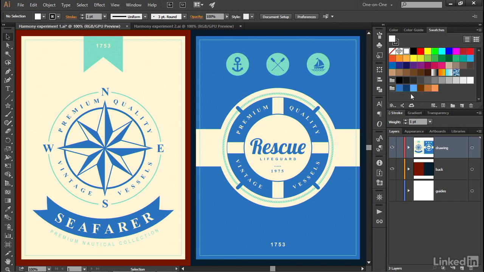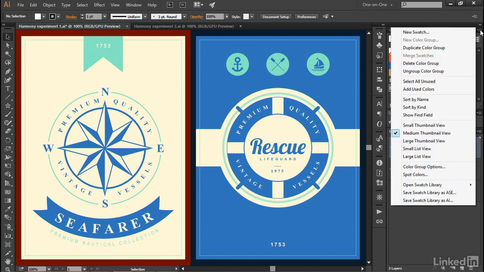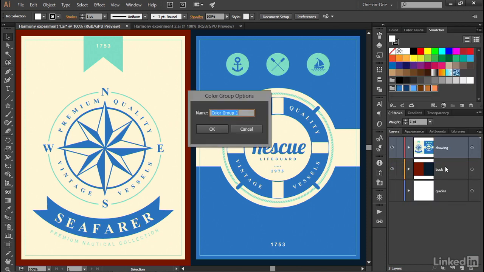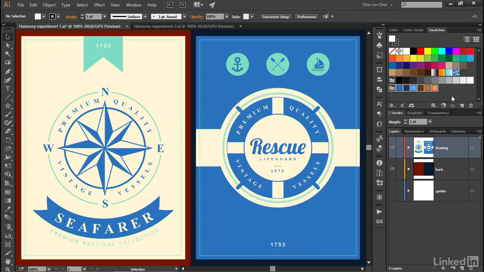Now, presumably, you want to go ahead and name your group. And to do so, click on the folder icon and then click on the flyout menu icon in the top right corner and go ahead and choose color group options. And then I'll go ahead and name this guy complementary to, because that's the harmony rule I'm using, and I'll click OK.